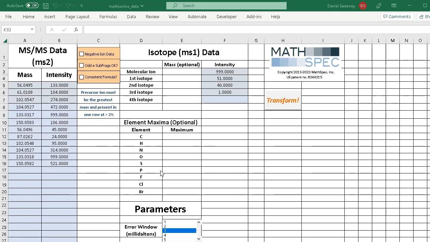Farther down in column E, rows 12 to 20 are element maxima. The Excel add-in only supports these 9 elements. For setting the maxima, if for example you're confident there's no sulfur in your sample, setting the maximum number of sulfur atoms at 0 might reduce the total number of potential formulas and the computation time. In this demo, I will leave all the maxima blank. Any number of atoms will work.